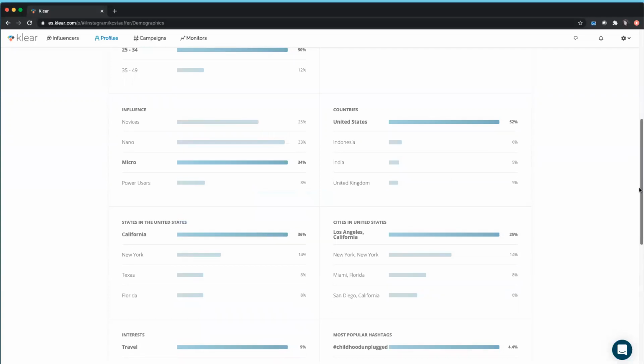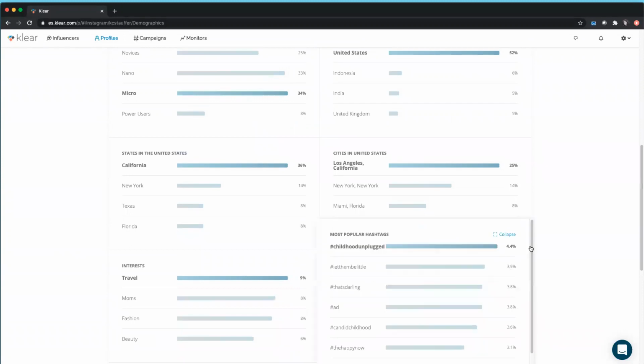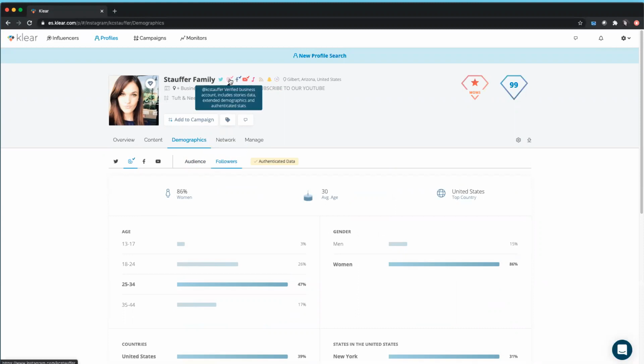as the interests of the audience and the most popular hashtags that the audience is using. And once again, you can always expand that. If we scroll up, we also have here followers. So as I mentioned before, the audience is based on who's actually engaging with the influencer. It's not based on all followers. This followers tab is from Instagram, so it's third-party data, and that is simply because this influencer has properly verified her account and authenticated her stats for Instagram with Klear.